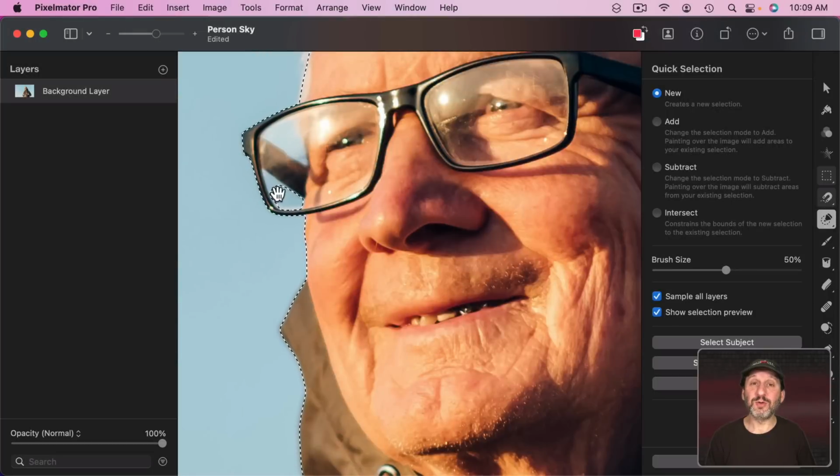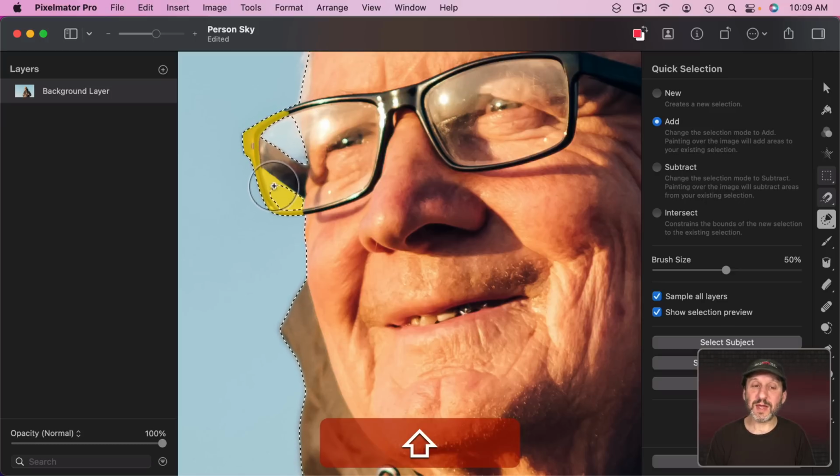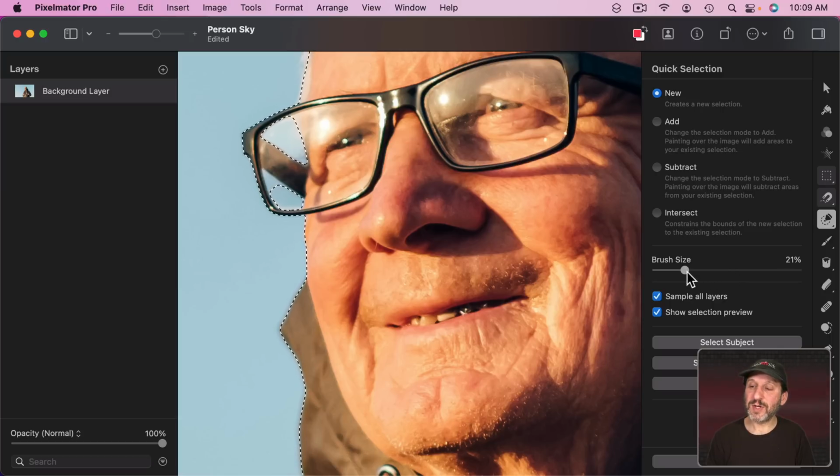Now if I want to include more things in the background, all I need to do is hold the Shift key down and you can see I get that circle and a plus in the middle of it. And I could add more to it. So I could click here and you can see it adds that section. Now the circle is fairly big. So let's decrease the brush size to something much smaller, like 20%. And now I could add more refined little areas there.